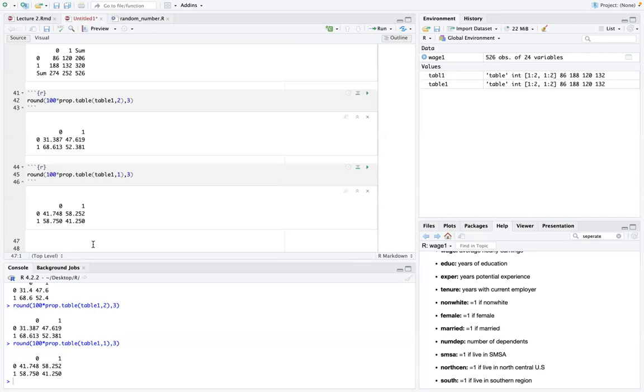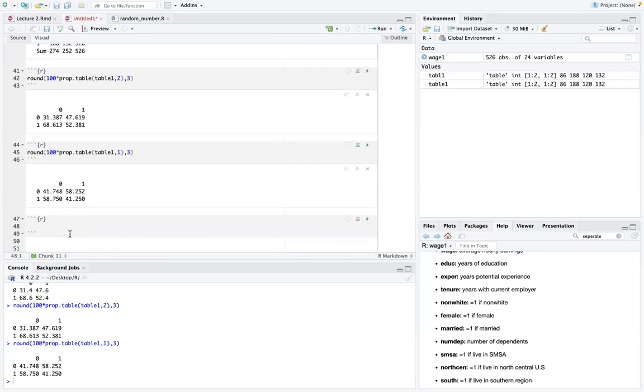Done, sir. Okay, then let's move further. Now we are going to write this table into an Excel file.